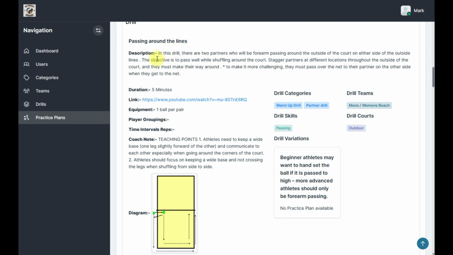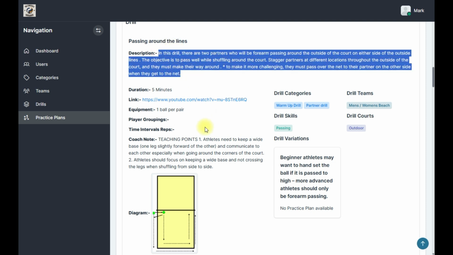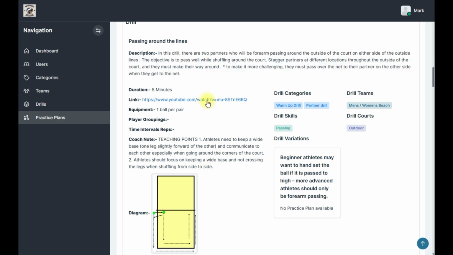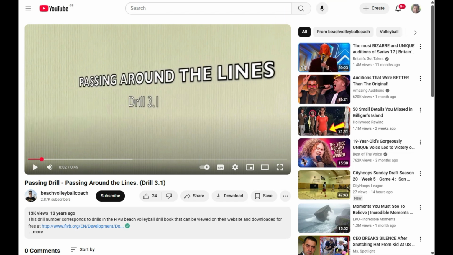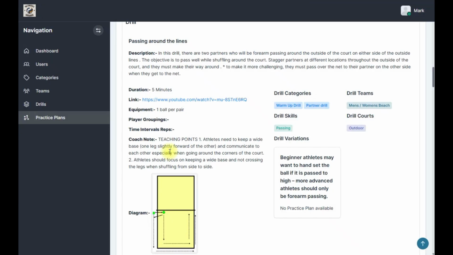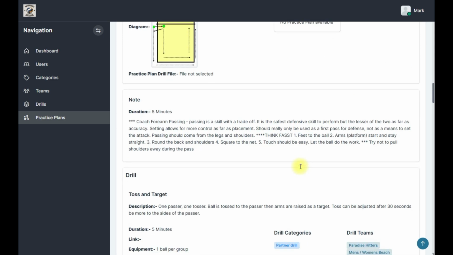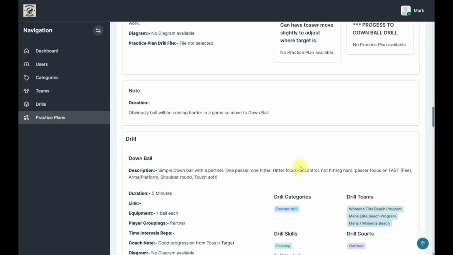Here I can see passing around the lines, what the drill is for, and what the coaches need to do during this drill. Of course, there's a link that, if I click on it, will open up a web page that shows me the video of this particular drill. And again, here's another variation I can run in the drill. So I basically put in all of my drills.